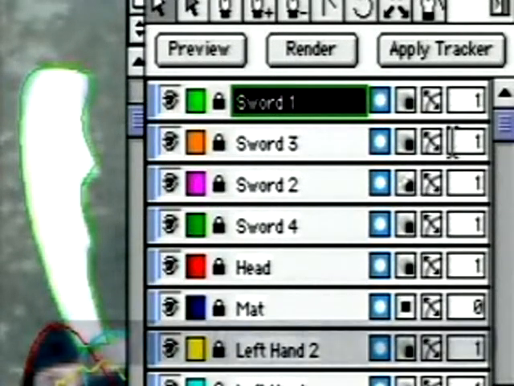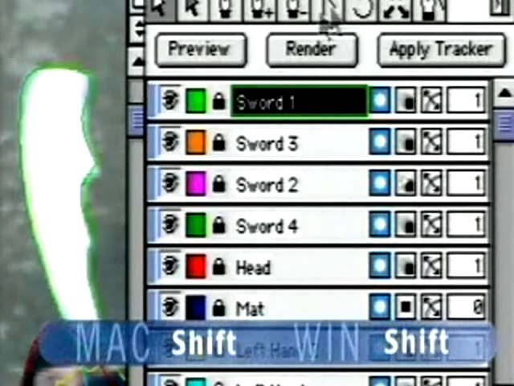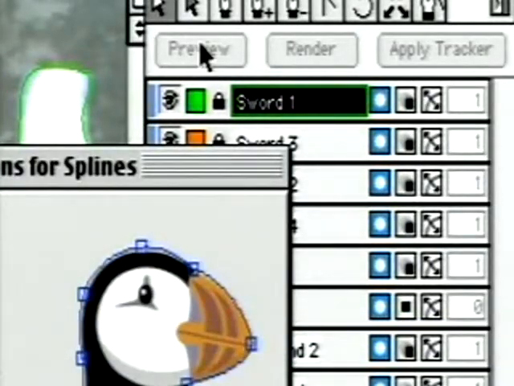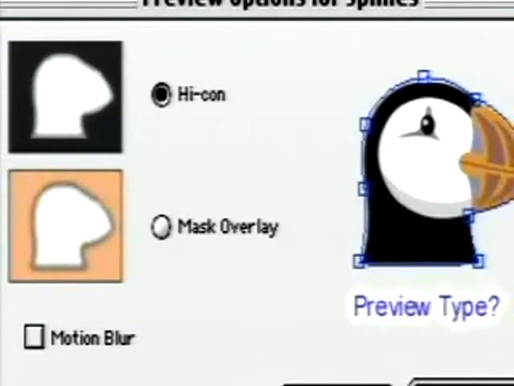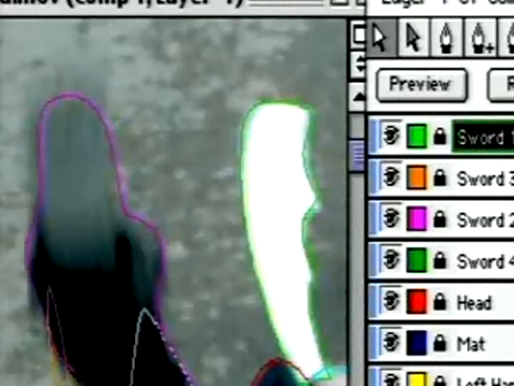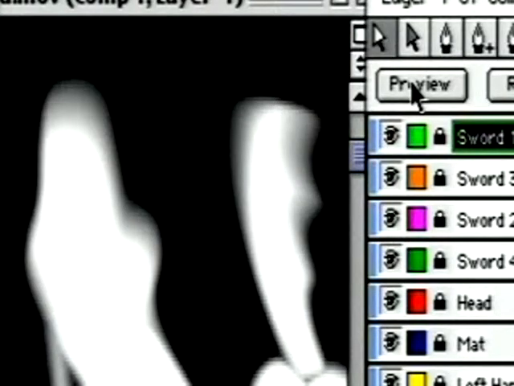Now we want to shift click on the Preview button to bring up the preview options. In order to view our mat with the appropriate motion blur settings, which we just assigned, we have to click on Motion Blur and hit OK. Let's click on the Preview button again. Now we can see our mat with much more motion blurred edges than we had before.